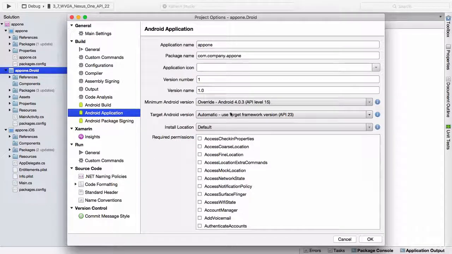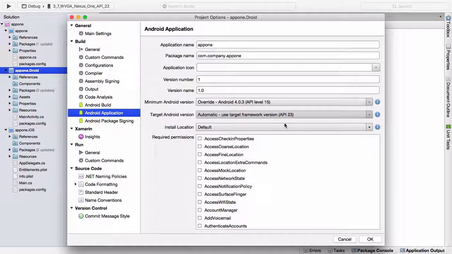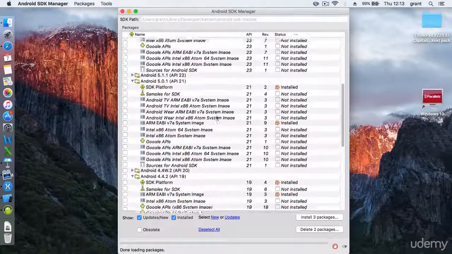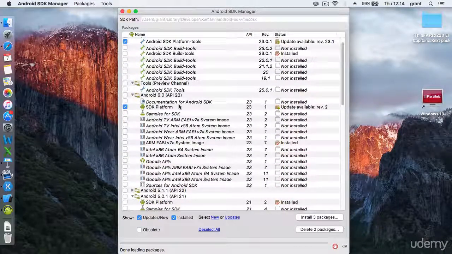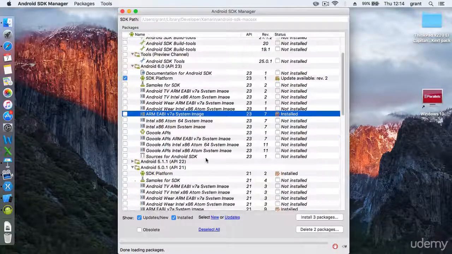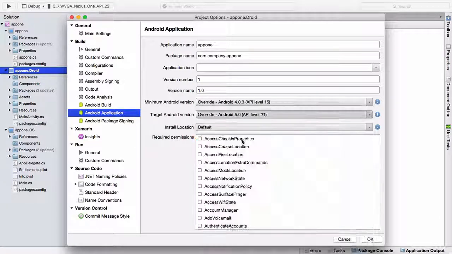Then you set a target, so it's going to build for this target. So I have to make sure I have API level 23 available. So if I scroll up, got 22, 20, I appear not to have 23. So I'm going to build this for 21, which was Android 5 or Lollipop, and click OK. This target Android version means that it just builds for that, but it will run on Android versions higher than that, so don't worry about that.